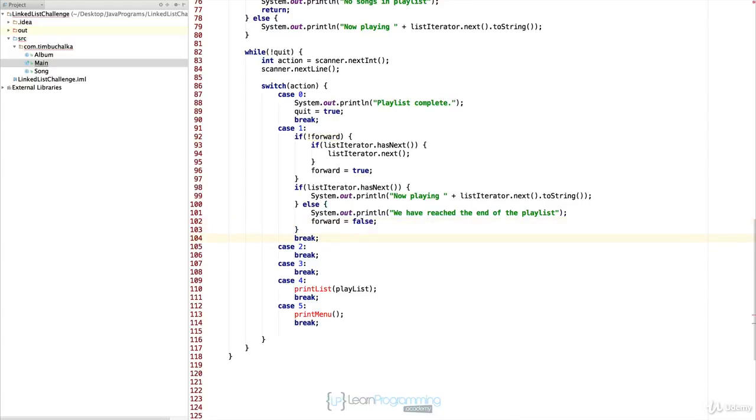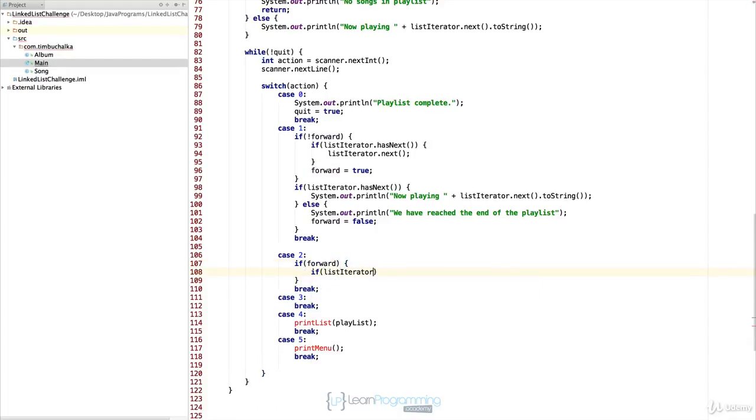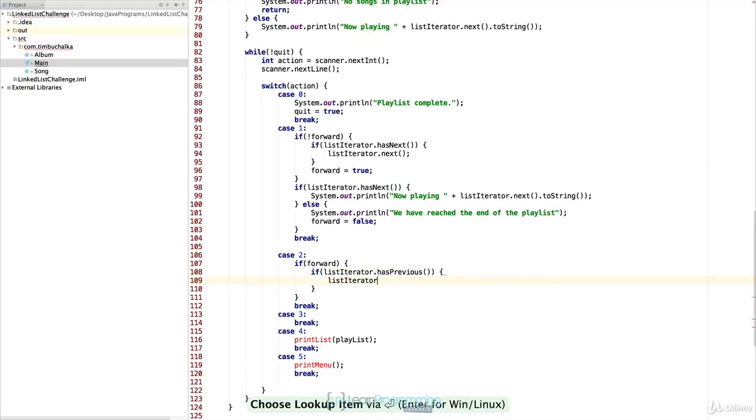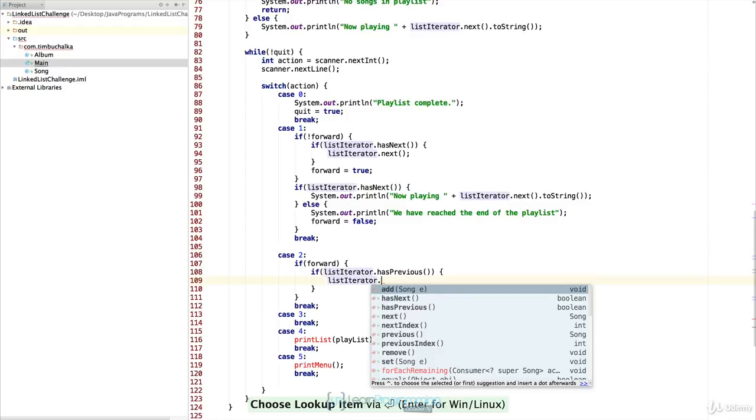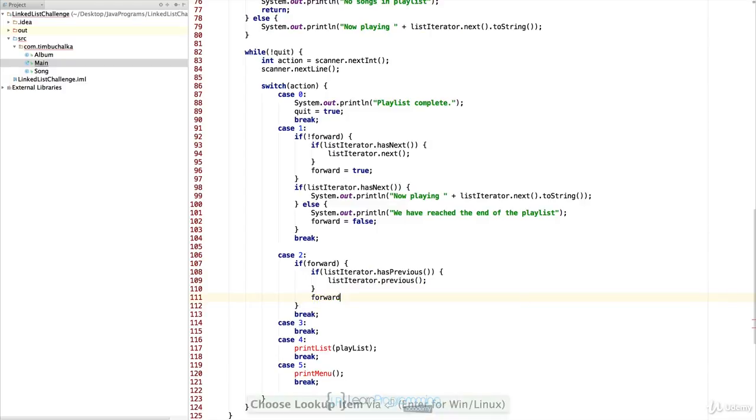And what we'll do quickly before we end this video is the second case, which is going backwards, going to the previous entries if there are any in the playlist. So the code we need there is: if we're currently going forward, if list iterator dot has previous, then we need to change that direction so it goes to the previous entry. Again, this was all explained in detail in the previous video, so I won't do it again now. Then we set forward to false, and then we just add our test.